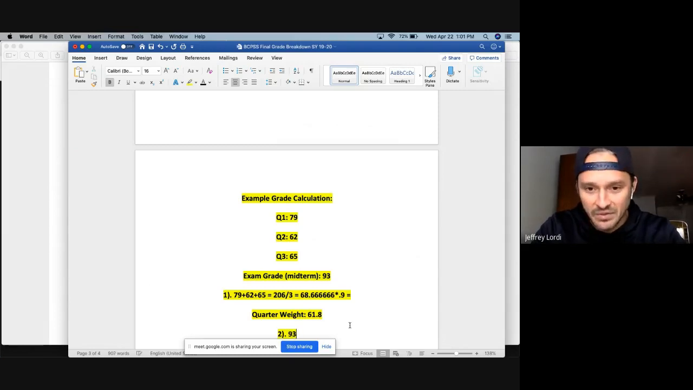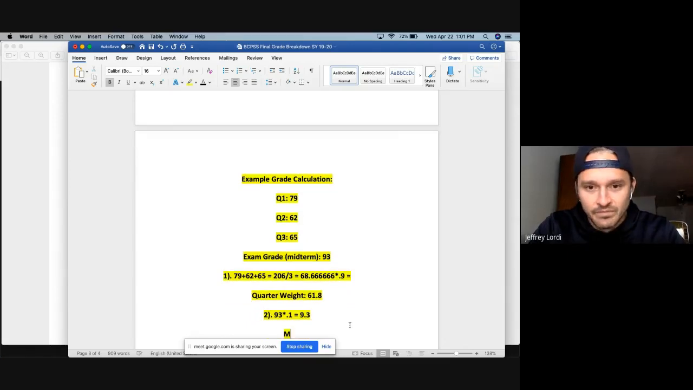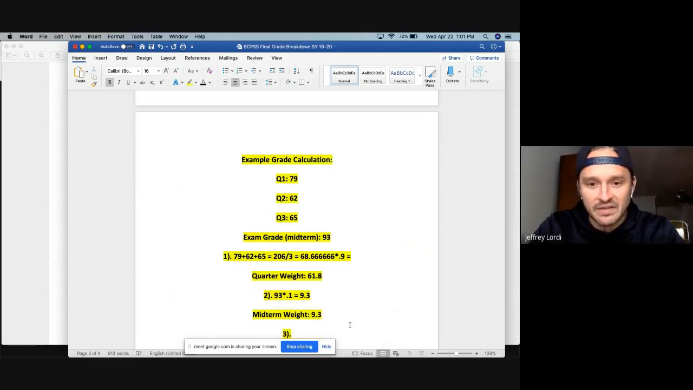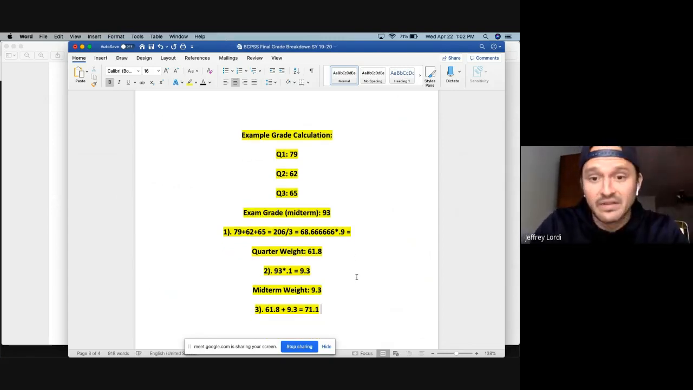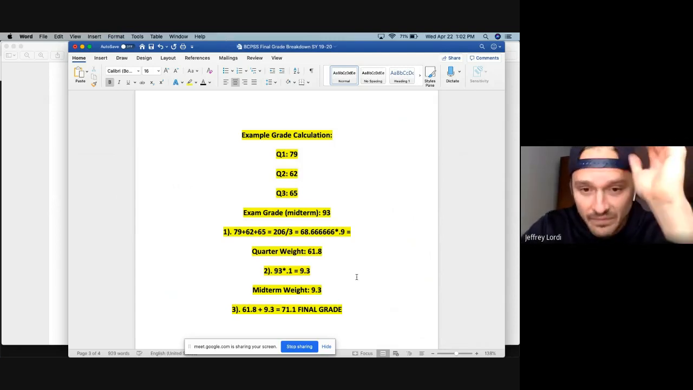So my midterm was a 93. I need to multiply it by 0.1, okay, 10%. So 93 times 0.1 gives me 9.3 points, okay? So this is my midterm weight. My midterm weighted points, 9.3. Now I add both the weighted points together, 61.8 plus 9.3. Now I get 71.1. That is my final grade right here, okay?